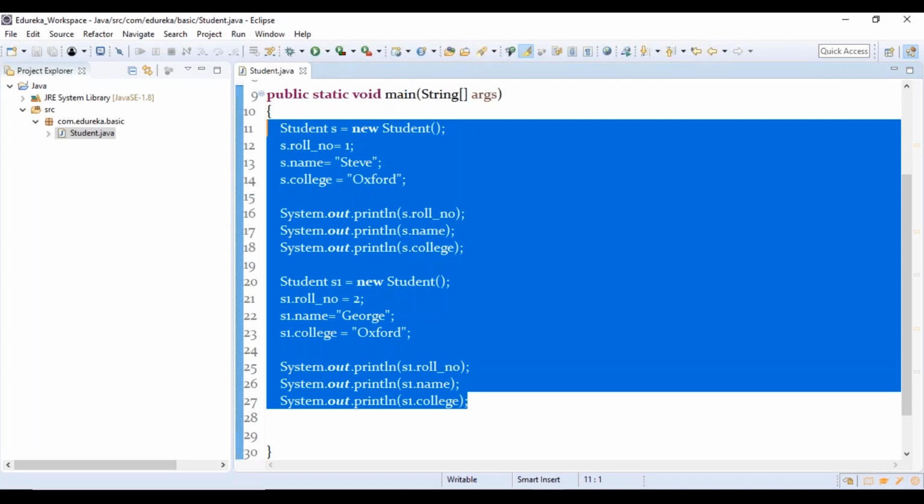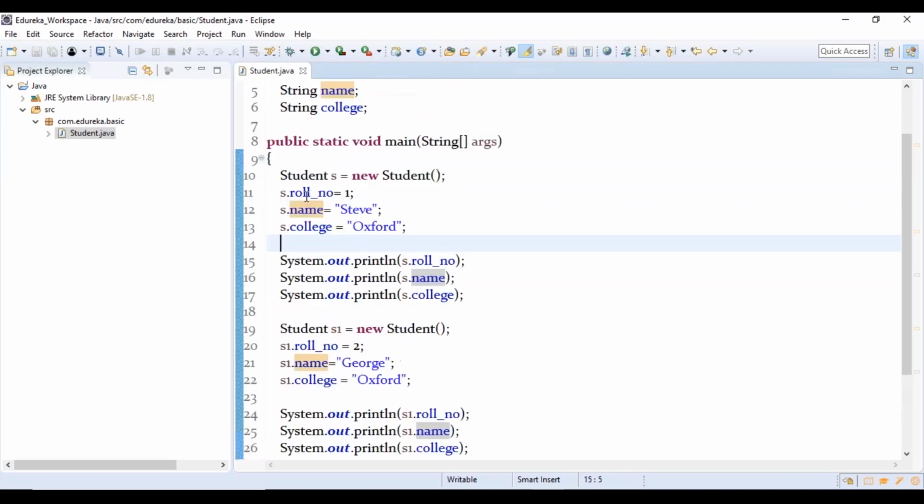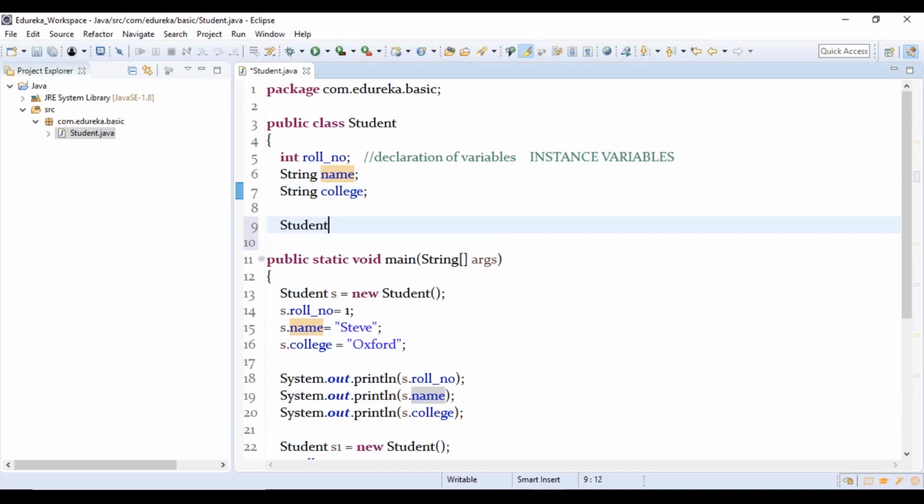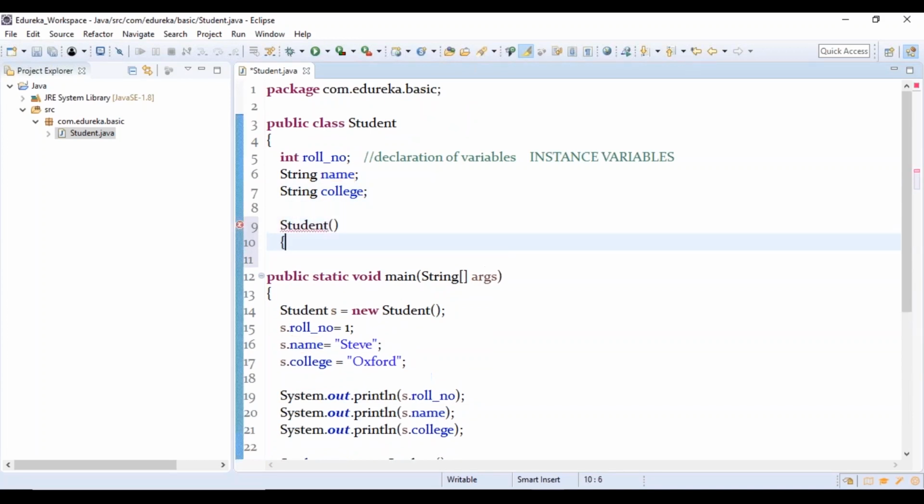Now comes the concept of the user-defined constructor, which you can also call a parameterized constructor. Again, in user-defined constructors, there are two different constructors. I'll tell you what they are. So what do we mean by a user-defined constructor? A user-defined constructor is a constructor which is defined explicitly. So this is what we are going to do.